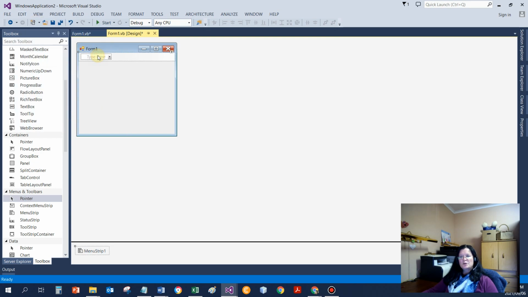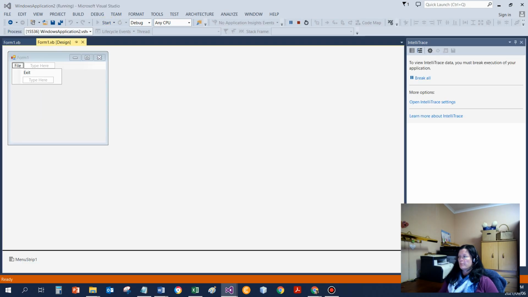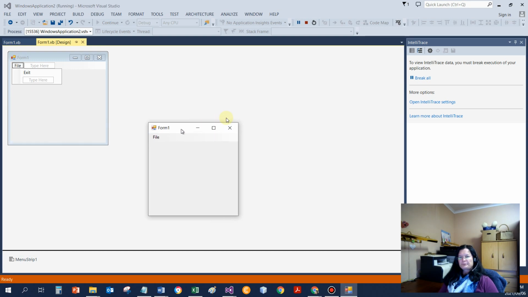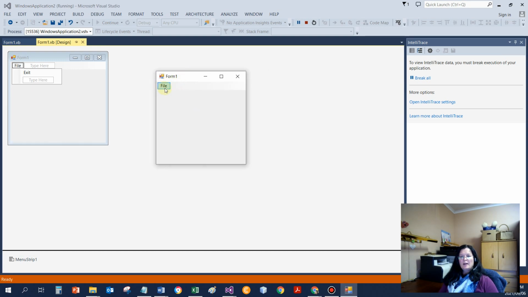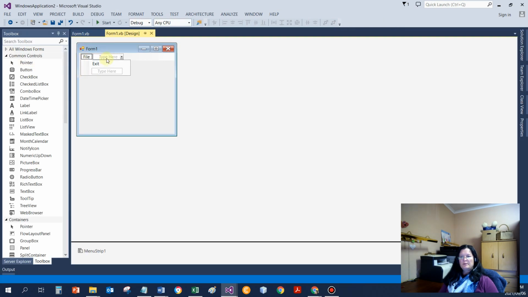After I dragged and dropped menus onto the form, I can give them values, exit. So file with exit. If I run this program now, file opens up exit, and this is all that would appear to the user because this is all that I've added so far.